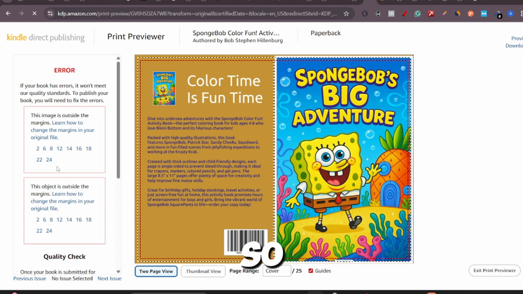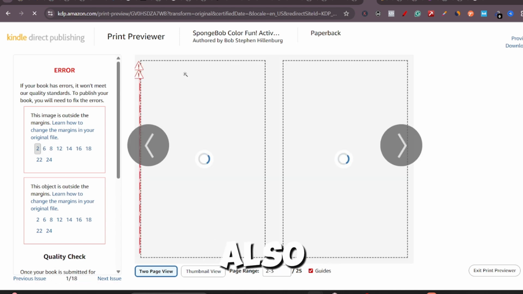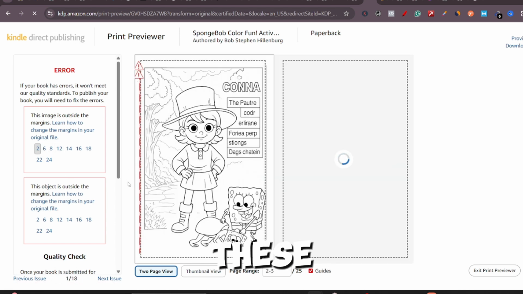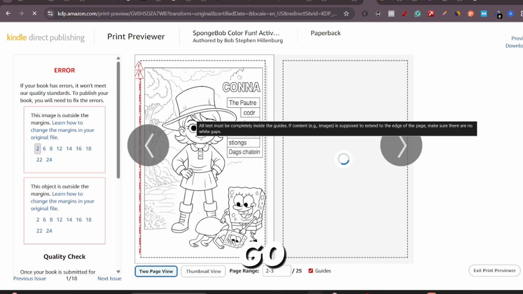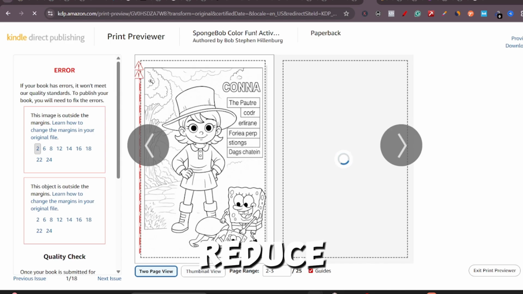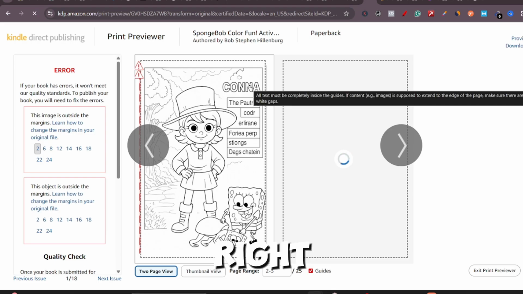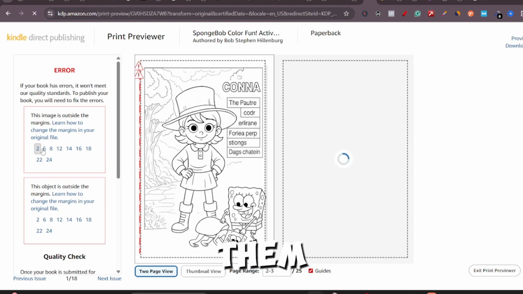Okay? So it's saying this one also is here. All right, good. So these problems are still here. So this is what we'll simply do. We'll simply go back to Canva and then reduce all of the sizes, right? We'll reduce all of them. So I think 2, 6, 4.